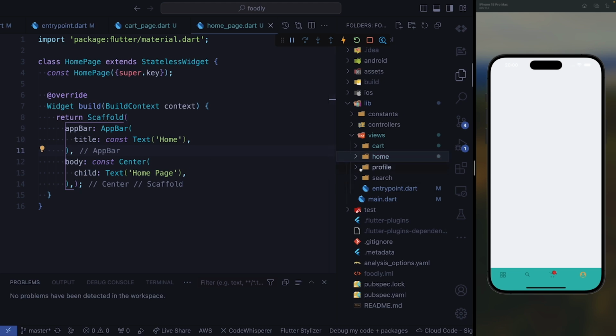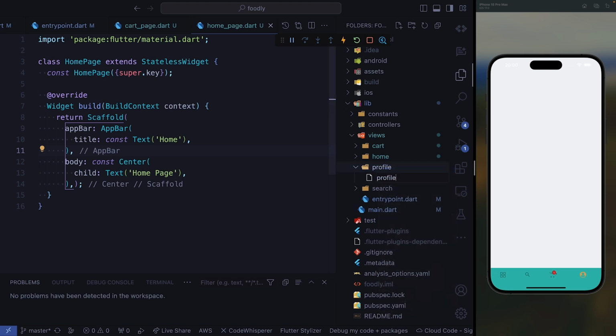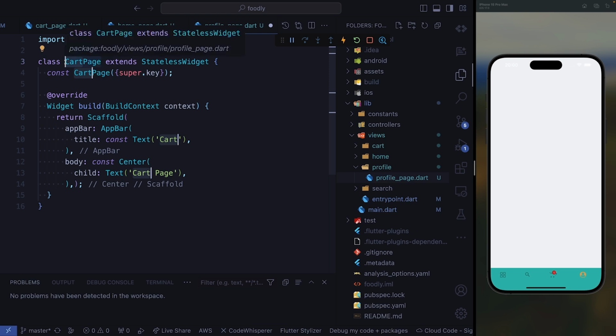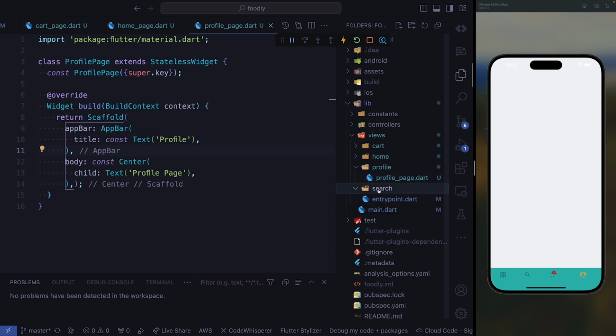And after that, we need our profile. So we're going to do the same. So here we need a profile page, and it has to be a .dart file. We paste the code. We're going to select all occurrences of cart, and we're going to change it to profile, and then we save. And let's go to our search.